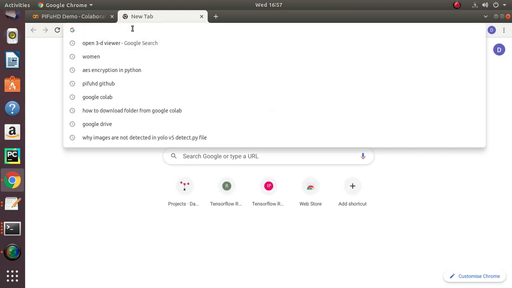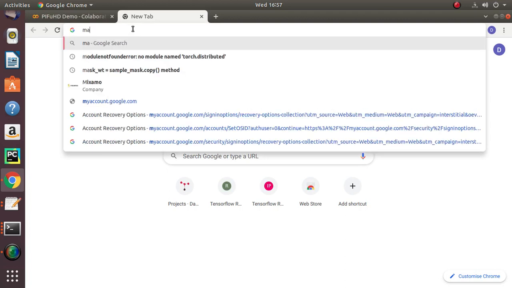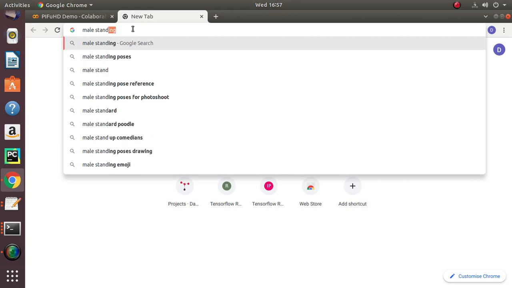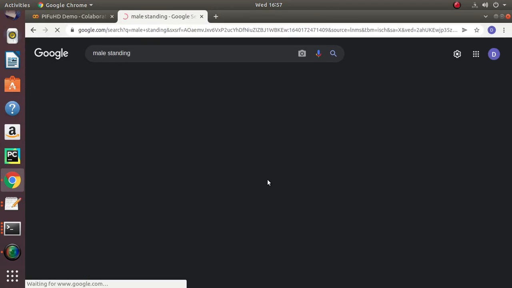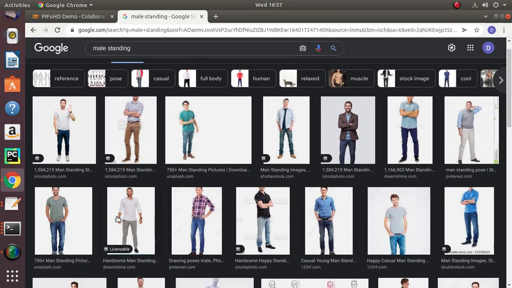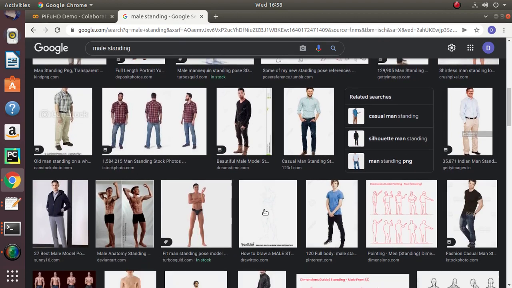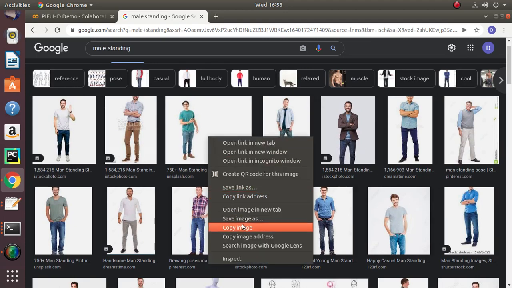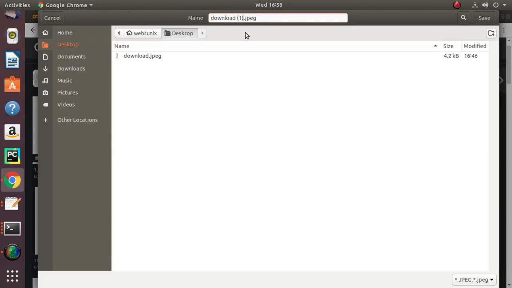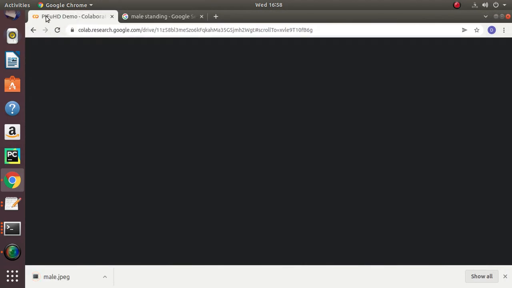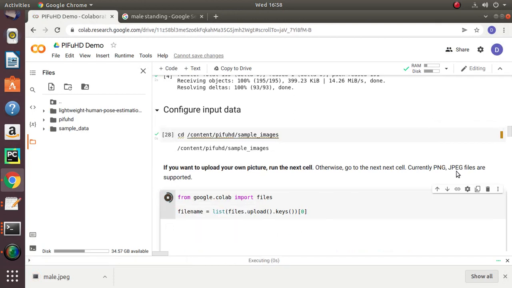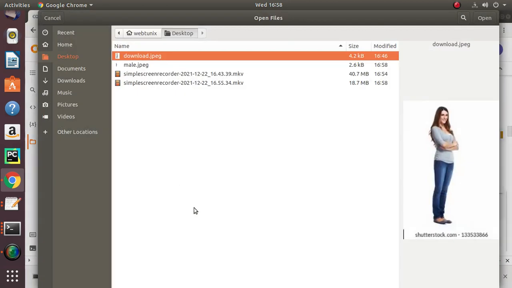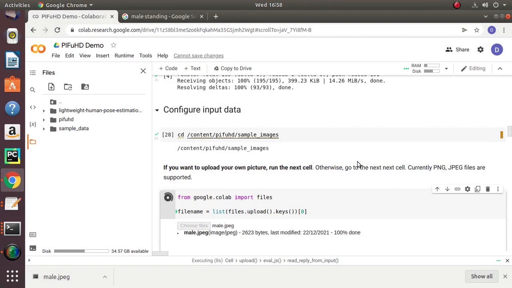Let's download it from Google. Let's download one image from here. We can click any image. It can be standing, sitting, it's your own choice. I'll be choosing this image. Run this command. Remember, only PNG and JPEG files are supported. Click here. We are done.